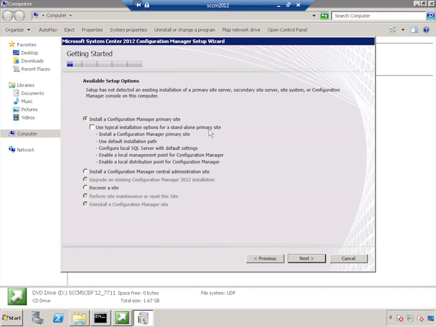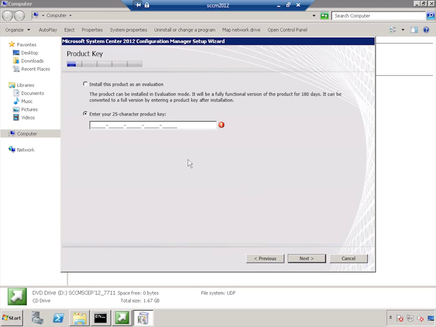Here, we're going to install a Configuration Manager primary site. We're not going to use a central administration site in this course because we're just going to be a single site. So we don't need to worry about deploying a central administration site since we won't have multiple sites. Notice if I chose to use typical installation options, it would configure a local SQL server. So that's why we're not going to do that. We want to use our remote SQL server. And click Next.